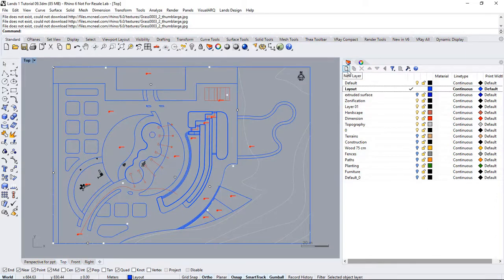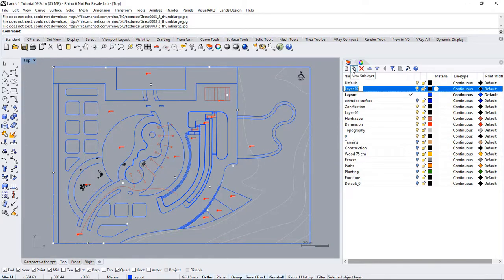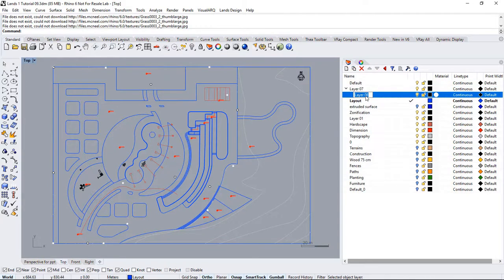We can create new layers by clicking on this icon: the new layer with this icon, and the sublayer with the one beside. It'll be created under the selected layer. The lock and visibility settings of the sublayers now depend on the parent layer. If you hide the parent layer, any objects in sublayers will be hidden as well. We can detach this layer from its parent by clicking on this icon. We can convert it back into a sublayer by selecting and dragging it underneath the parent layer again.